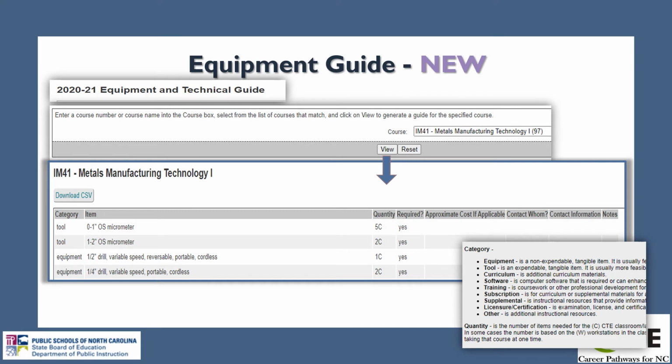Another new report is the Equipment Guide. When you first access this report, you'll see the search bar only. In the search bar, you then enter the course number or name, select it, then select View to display the ETG. This is only a clip of the report. There's much more information for the equipment guide for IM41 here than is displayed here. The About This Doc information is located at the bottom of the report, which explains all of the column headings and what is included.